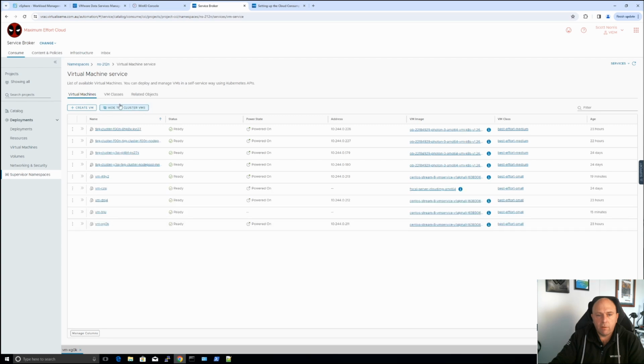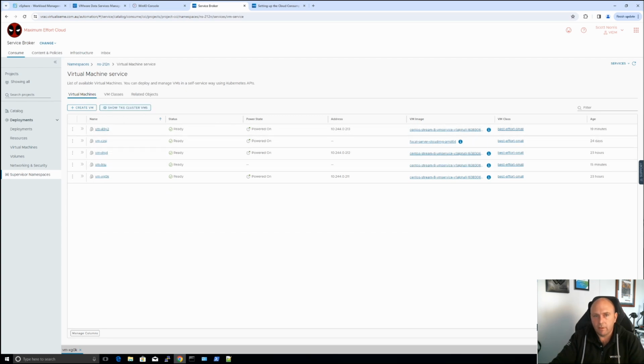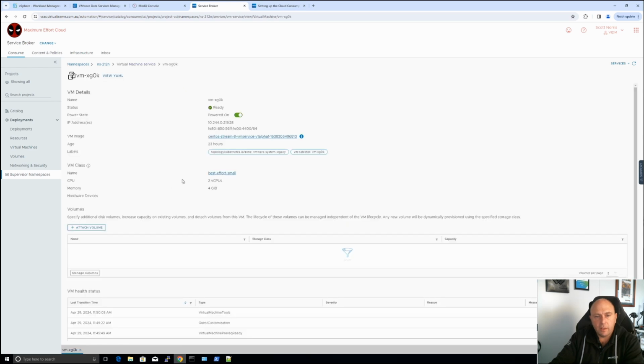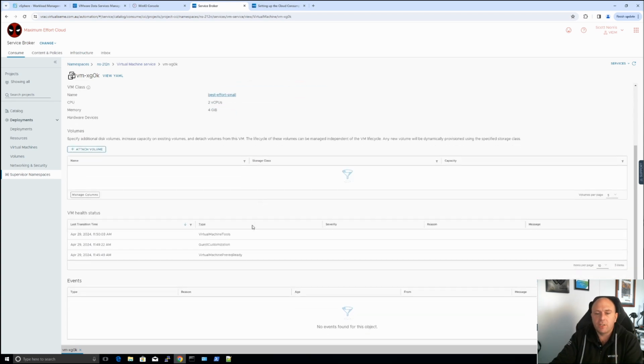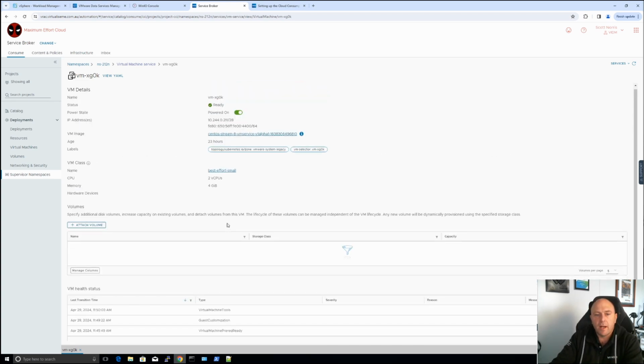So we can see, I will actually show the TKG cluster VMs that are in here as well, but I'll hide them so I don't accidentally delete them or do something dumb. But within here, we can see that I've got a bunch of VMs. Now I can go into these VMs and attach a volume to it and I can power it on and off. That's pretty much the extent of what I can do from a day two.